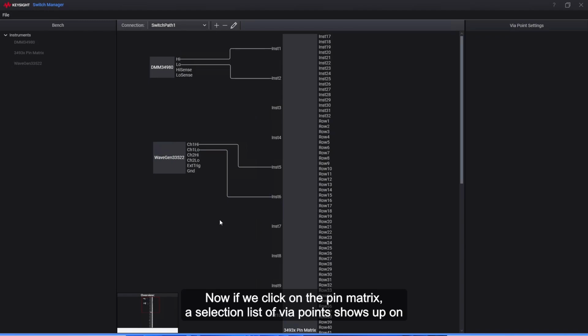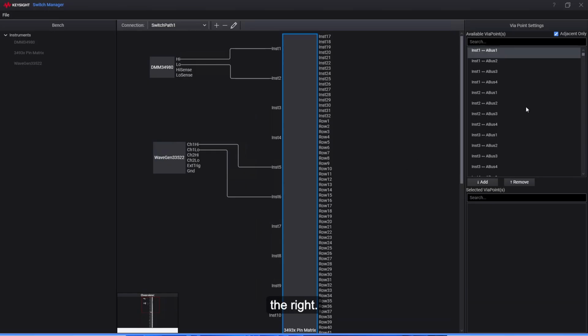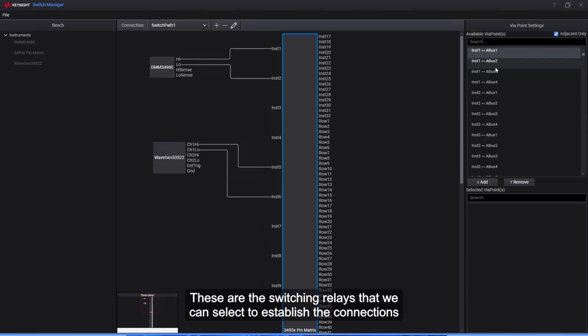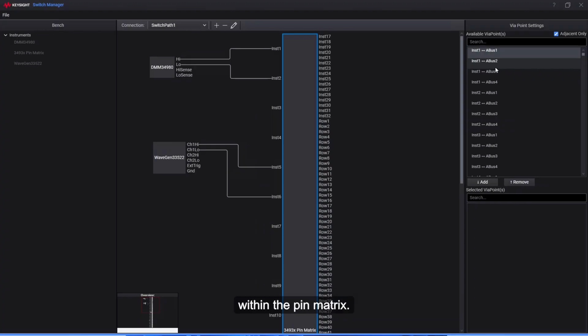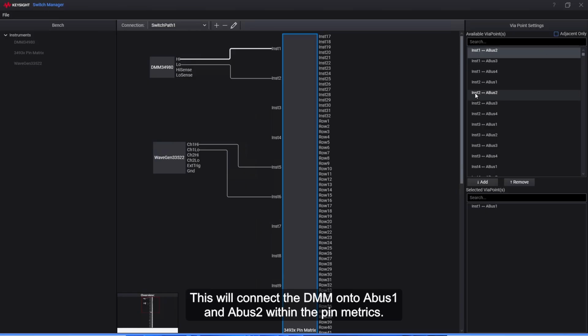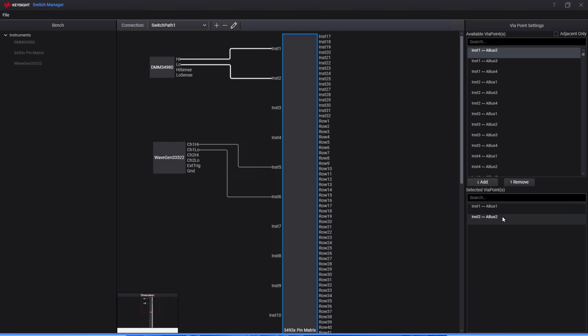Now if we click on the pin matrix, a selection list of VR points shows up on the right. These are the switching relays that we can select to establish the connections within the pin matrix. So for this demo, we will add the VR points instrument 1 to A bus 1 and instrument 2 to A bus 2. This will connect the DMM onto A bus 1 and A bus 2 within the pin matrix.